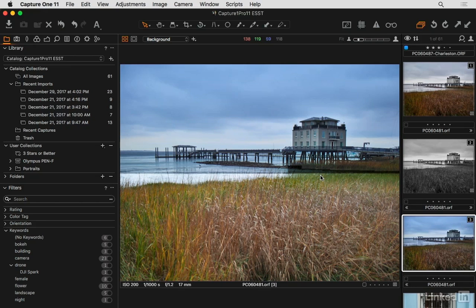There are five things that jump out at me when I look at what's new in Capture One Pro 11. First one is faster performance. Now, I know we said faster performance on version 10. I never really felt that version 10 was that much faster than version 9.